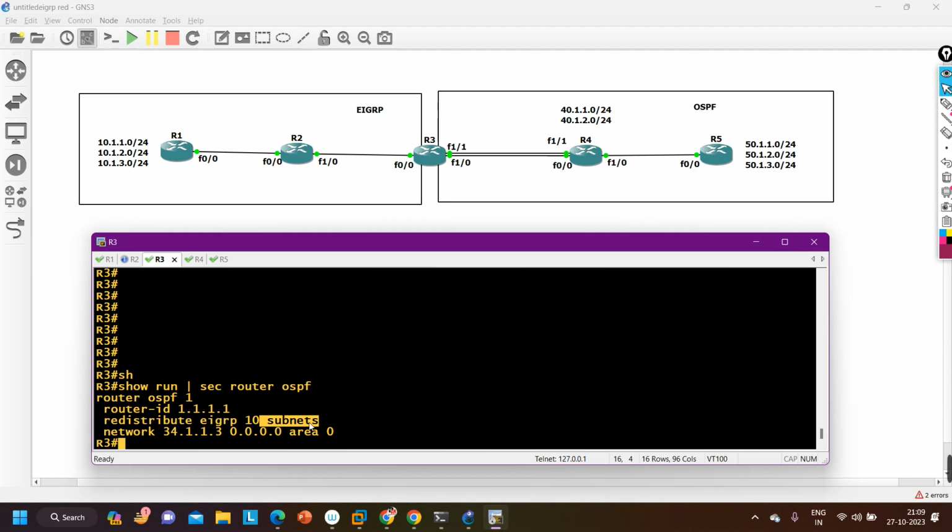So filtering is also different in case of OSPF. If you want to filter routes in OSPF, you have to filter the database. So in OSPF we need to use the subnets keyword, but you will understand this also in the OSPF videos. Don't worry. Okay, sir. Thank you. Any other question?